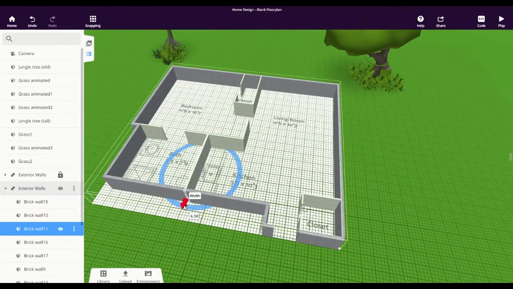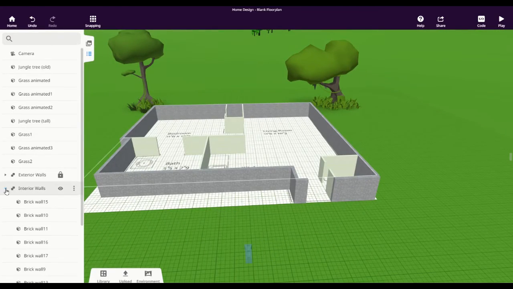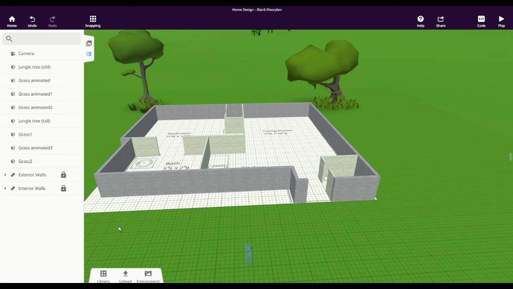So I can go ahead and make my change, which in this case is just reducing the length a little bit so it doesn't come through to the outside. And then I can lock my group again by right-clicking on it and clicking lock. And now your scenery is safe and you can continue building.